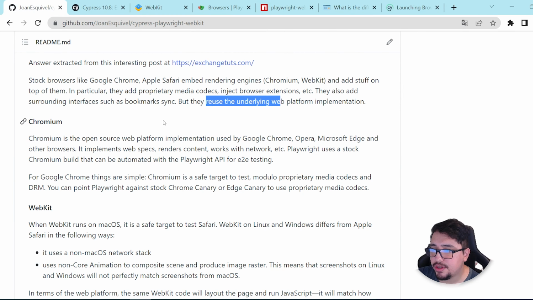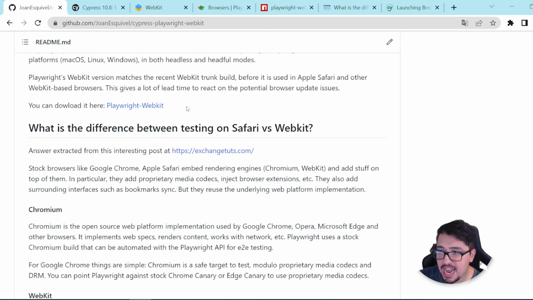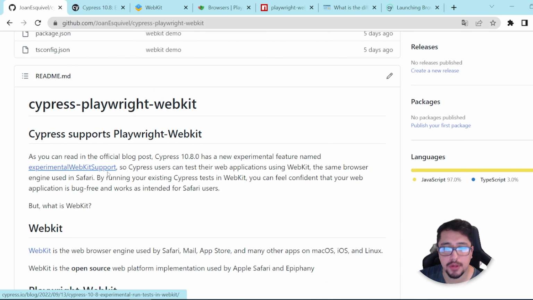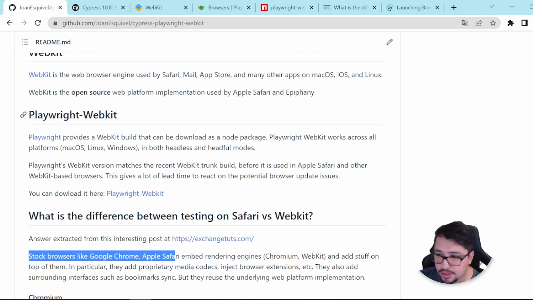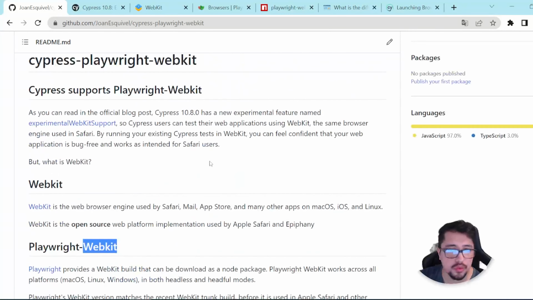Okay, masters, I just want to say that you can access this information in the repository. You're going to have all the links over here step by step, the official blog post, what is WebKit. Here you can access the official documentation and so on. Here we have the Playwright-Webkit concept that we're going to review in a few seconds. All right, so I just wanted to tell you that.